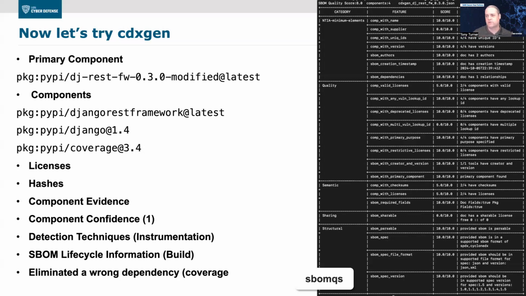And we get a much different looking SBOM. Now we're up at 80% or so, right? From 57% to 80%, right? We're getting a much better quality score just by using a different SBOM tool. You'll note that in this one, we actually get a primary component. There was no primary component in the other version. We get multiple components. Some of this is just based off of how it's referencing itself. Django REST framework is the thing that we are describing, but it also gets listed as a component in here. We're getting license information in this tool, hashes, we're getting component evidence, again, detection techniques, which is really awesome to see, and SBOM lifecycle information.